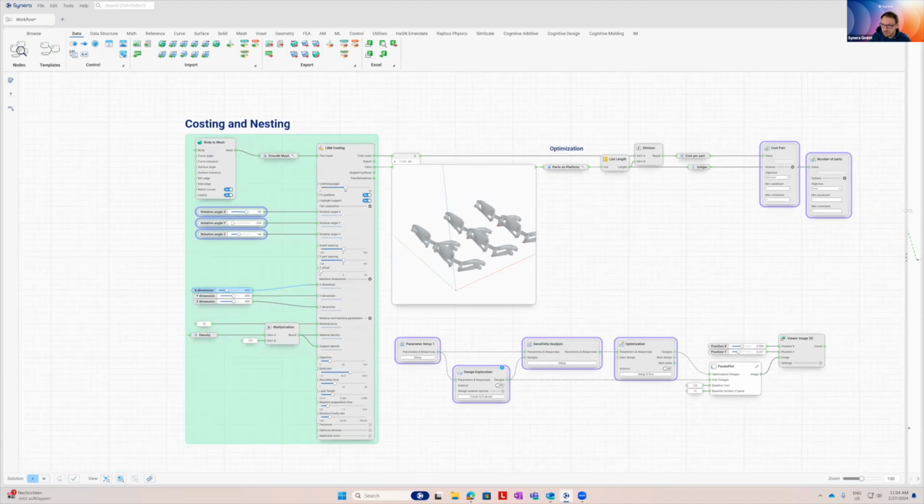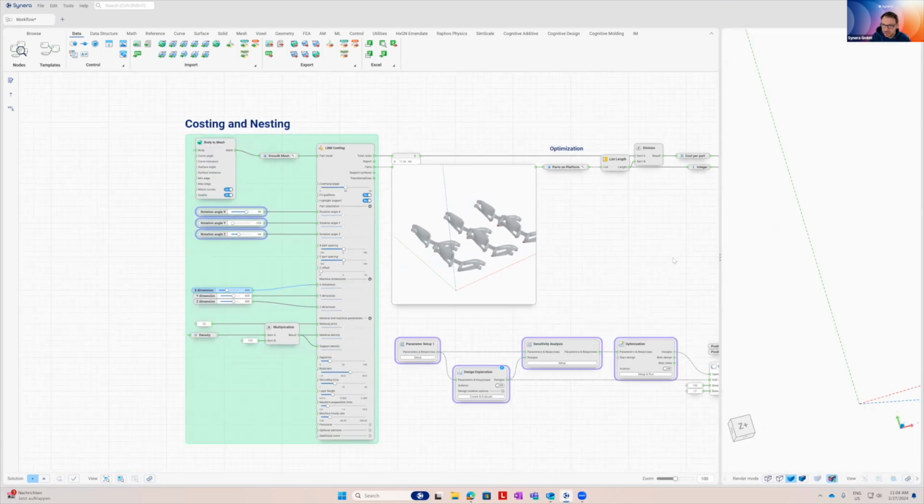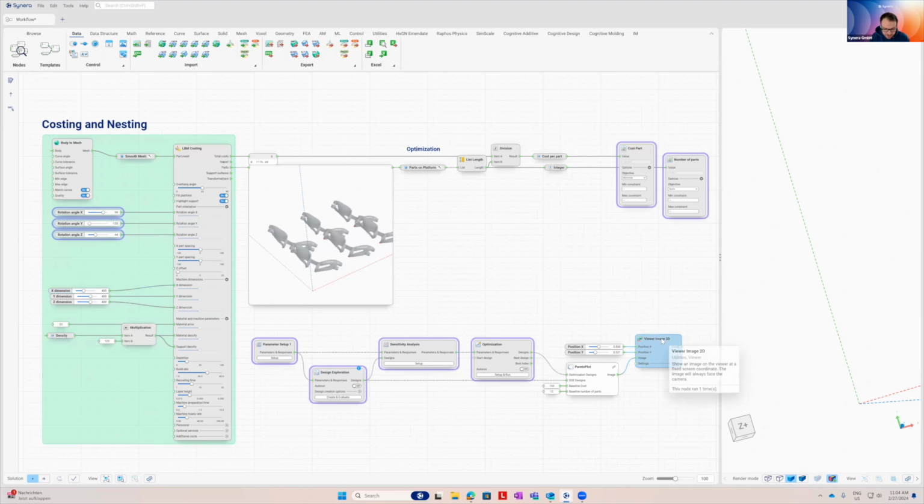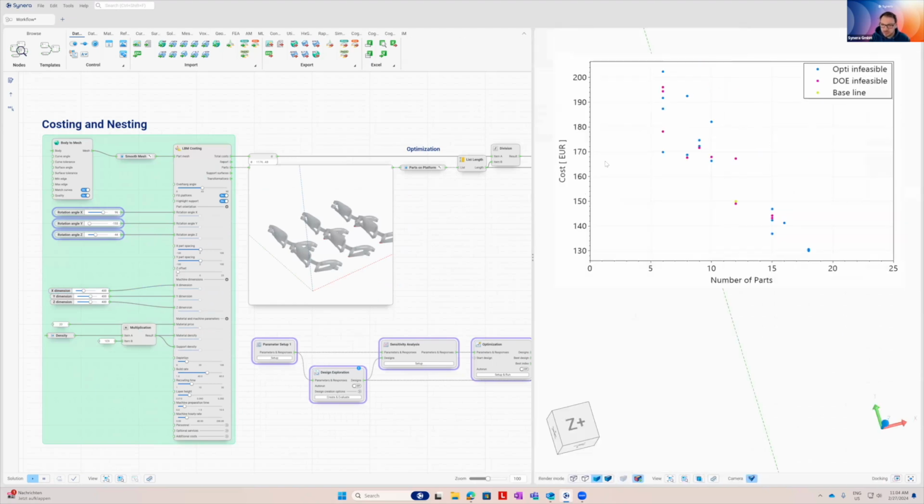So when we bring in the graph that we created, let me highlight that here, you can see that we created a nice Pareto front, and that shows you that the most cost-efficient design is the design down here for about 130 euros per part, and with a maximum of about 18 parts per build plate. That's the most cost-efficient design. All the other designs are just design options.